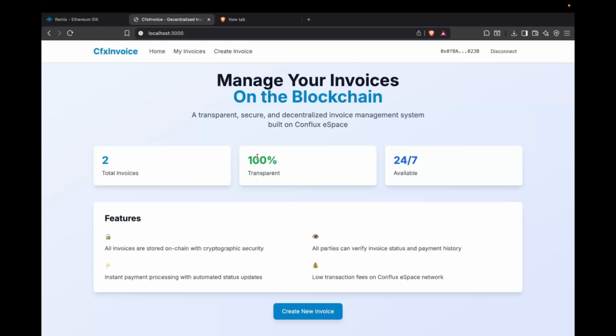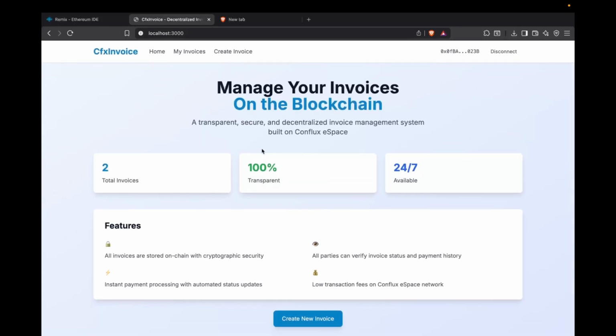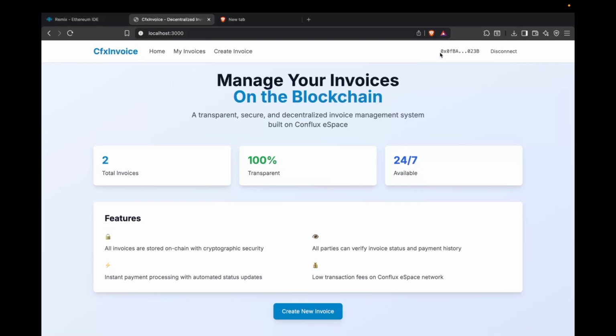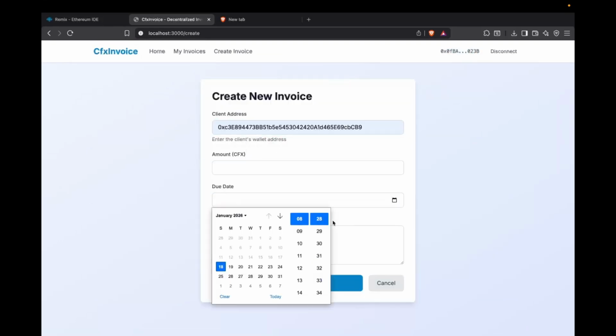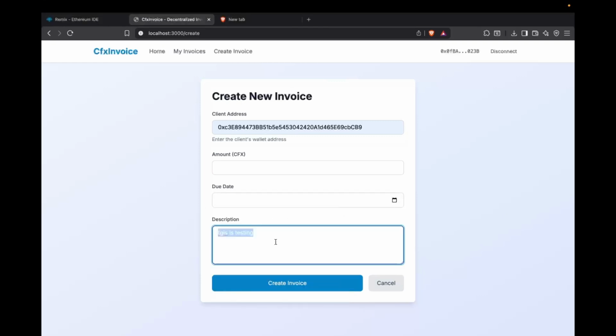So let's get started. This is the landing page of our application. I'm currently logged in using this wallet address, and from this account, I'll create a new invoice. To create an invoice, I'll enter the client's wallet address, specify the invoice amount, and set a due date. I'll also add a short description for testing purposes. At the moment, the UI text color and background overlap, but I'll fix that later.